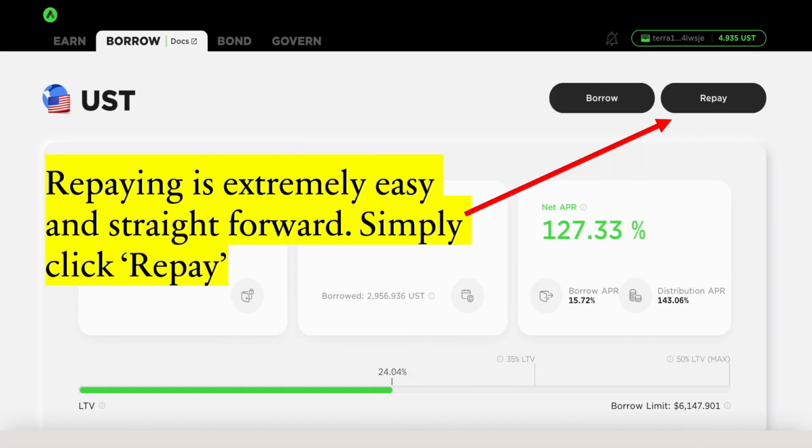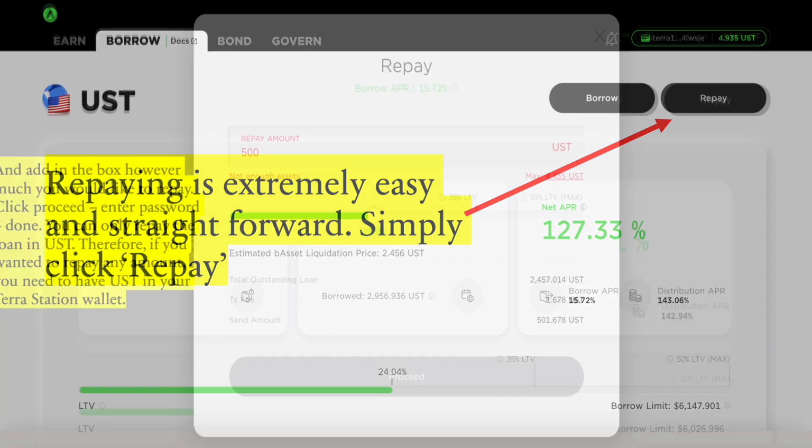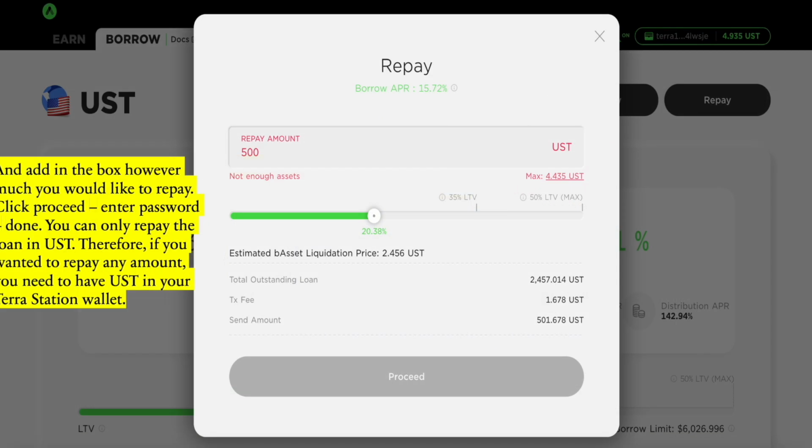So repaying is extremely easy. All you got to do is click the repay button right there in the borrow tab and add in the box however much you would like to repay. Click proceed, enter password, and then you're done. You can only repay the loan in UST. Therefore, if you wanted to repay any amount, you need to have UST in your Terra Station wallet.